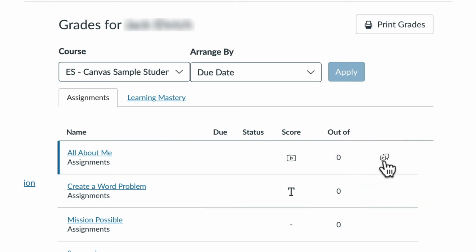You may also see an icon in the score column. This means that your response has been submitted in that format, but not graded yet. You may also see an eye with a line across it, which means the teacher is working on the grade.